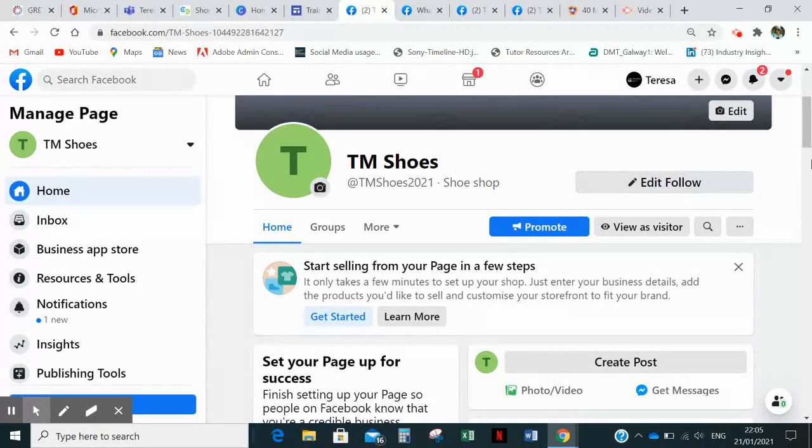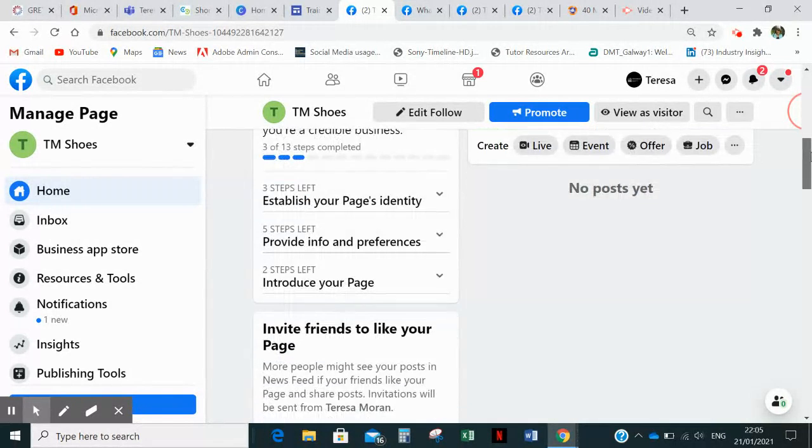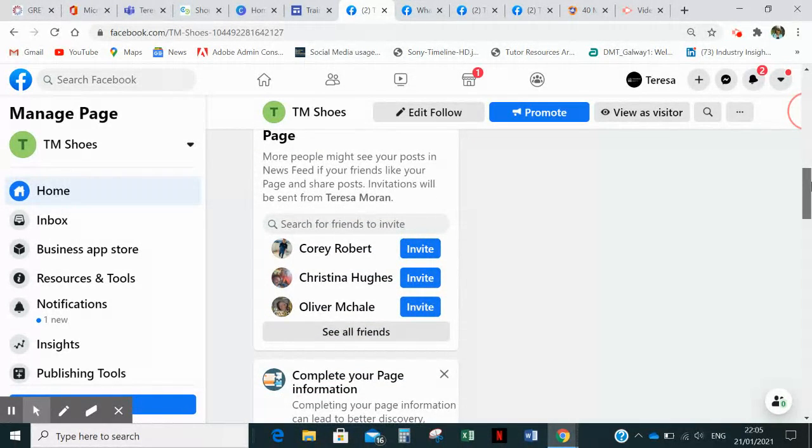So what else do I need to do? It says start selling for your page in a few steps. It's telling me to get started, to create all sorts of things, invite your friends to like a page. So the first stage of selling on Facebook is to invite every friend and colleague on all of your other Facebook pages to this page and get them to like it, follow you, so that you end up having a few hundred followers very, very quickly.